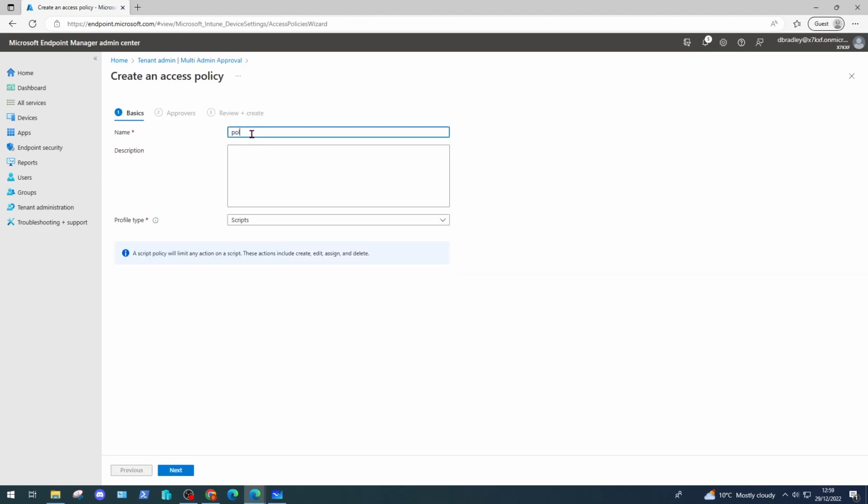So we can call this C2 and we want to target apps. At the time of creating this video, you can only target apps or scripts. I'm sure there'll be more profile types being released. So we'll just target apps in this case.